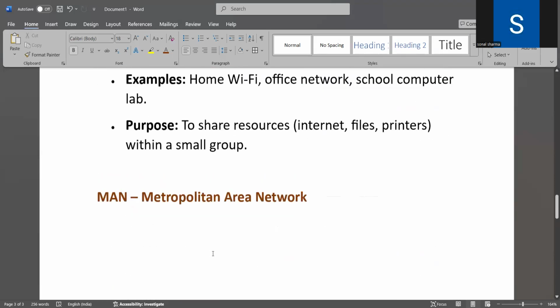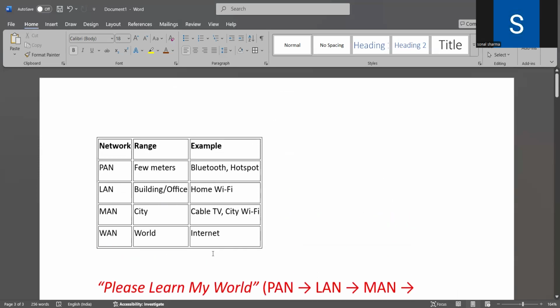So these are the four types of network. If we just do a short revision, PAN, the range is a few meters. Examples could be Bluetooth and our hotspot. LAN, it's within a building or an office. The example could be our home Wi-Fi. MAN, it's within a city, like our cable TV provider, city Wi-Fi. And WAN, it's the worldwide network, and the example is internet.